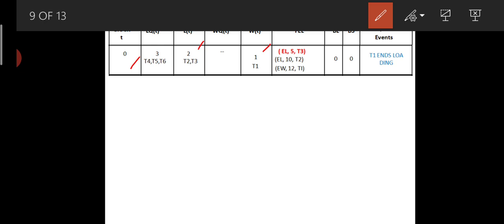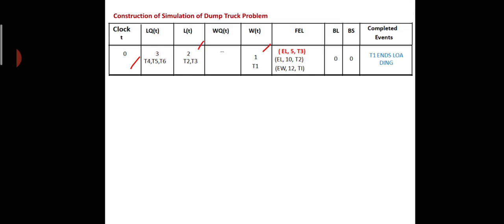So there are 3 events which are going to happen very soon in the near future. They are listed in the FEL in chronological order. And right now, the system has just been started.